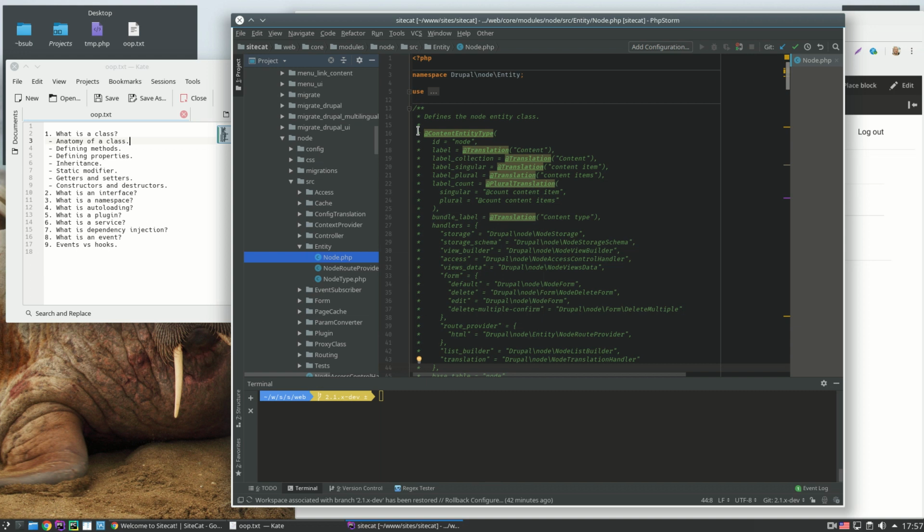Well, hello again. Now that we are still at it, we have looked in the previous lesson at what a class is, at what object-oriented programming is. In this second class, we will look at the anatomy of classes, what a PHP class is built of, and specifically the Drupal 8 class. And for that, we look at the node module.